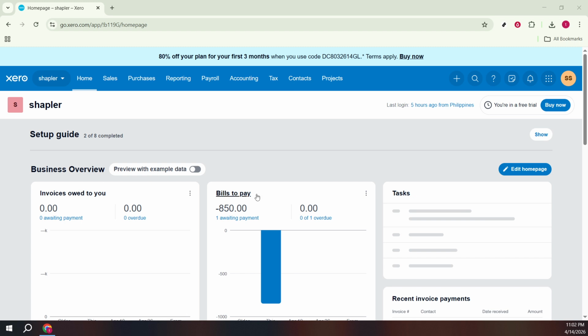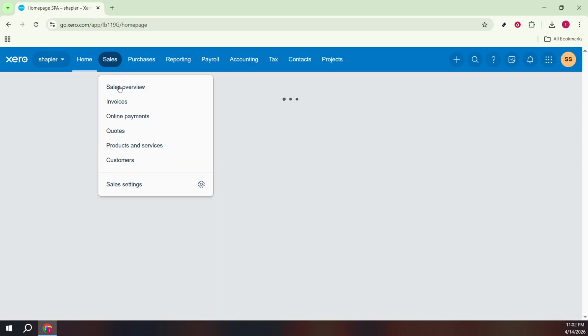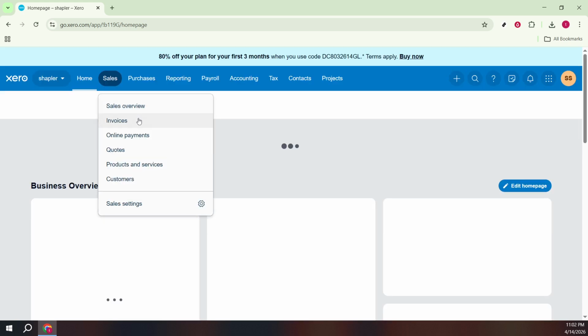Start by signing in and heading to your Xero dashboard. From the top navigation, open the Sales menu. This is your hub for quotes, invoices, and customer activity. Next, choose Invoices to see your full list. You can scroll through, filter, or search to find the invoice you want to adjust.